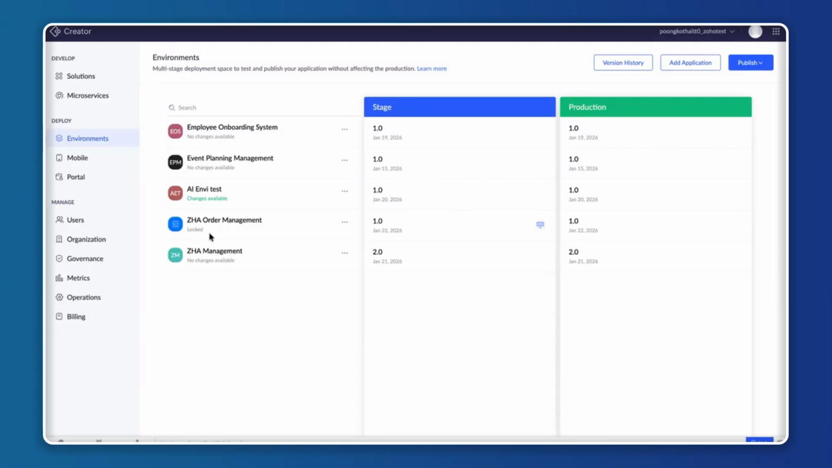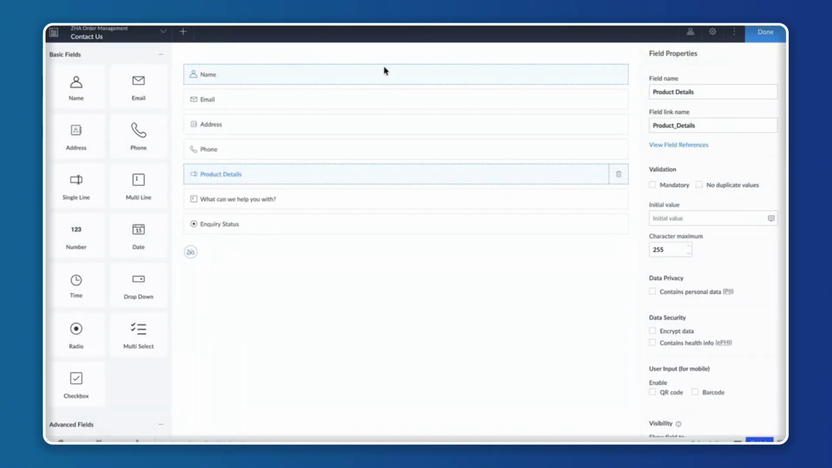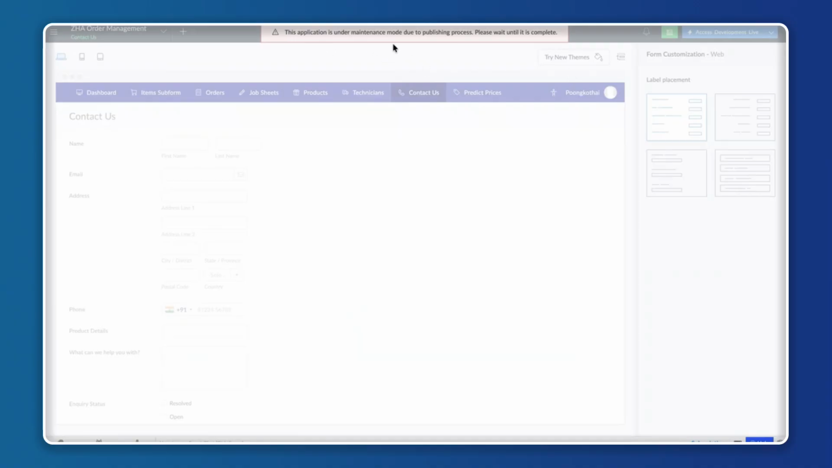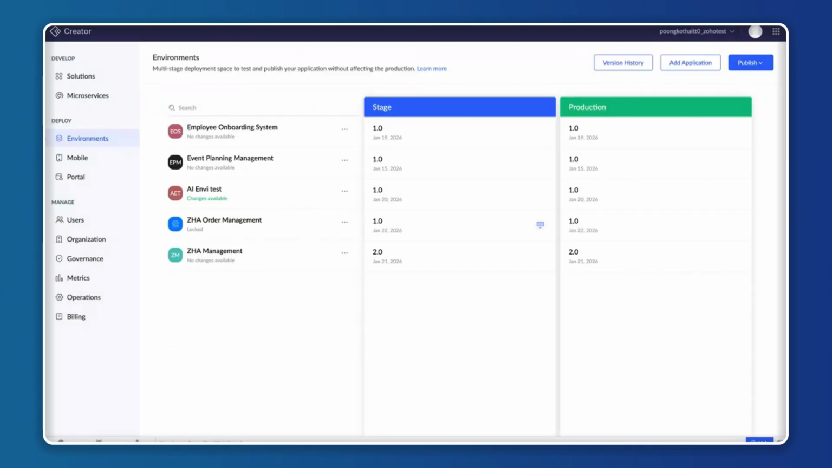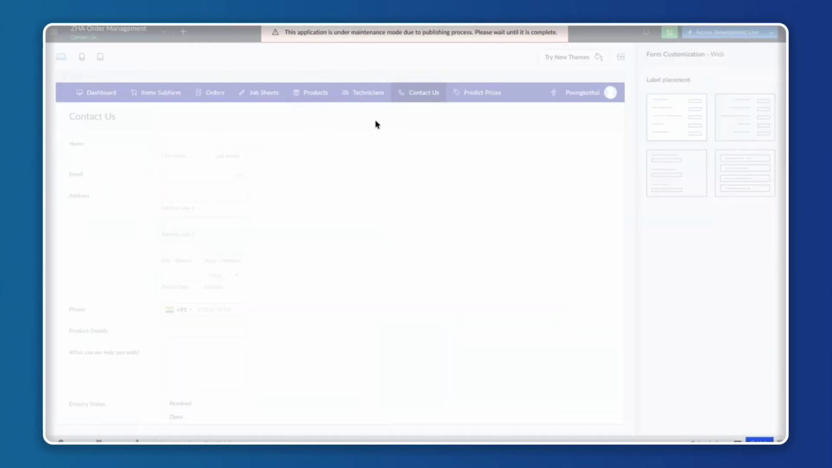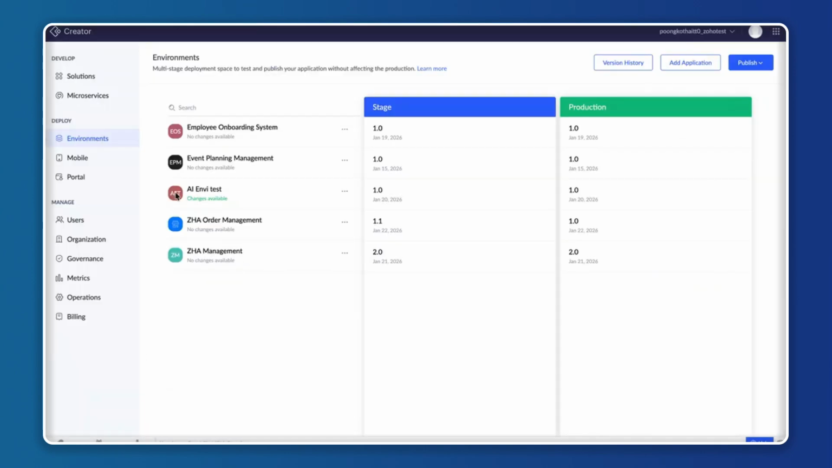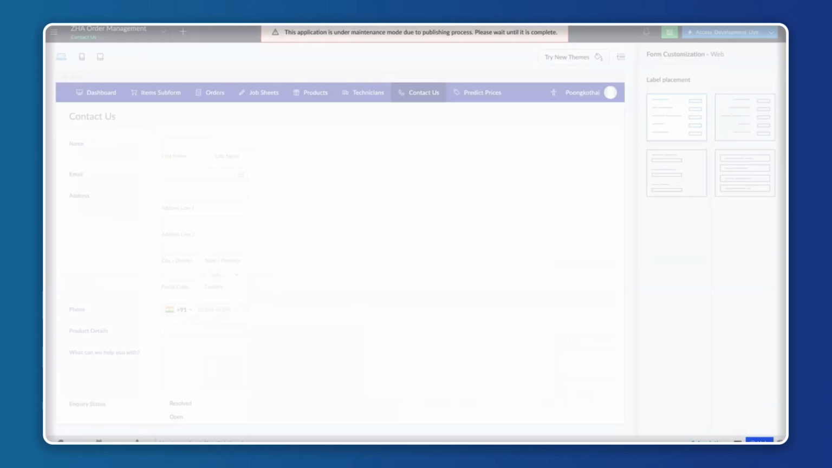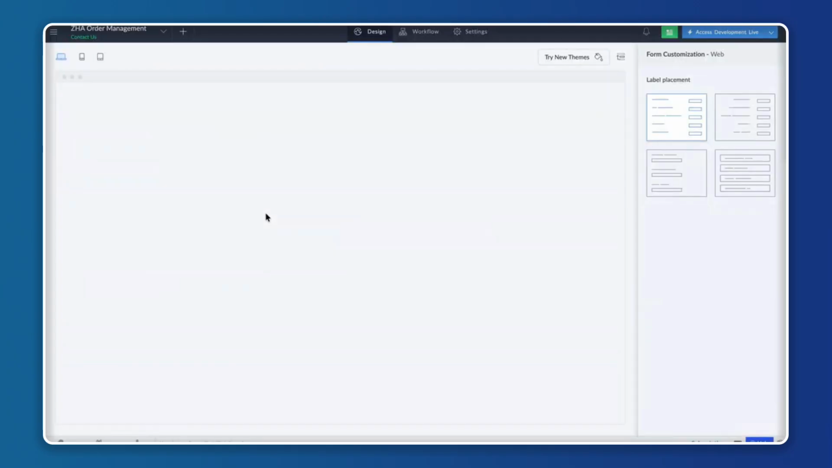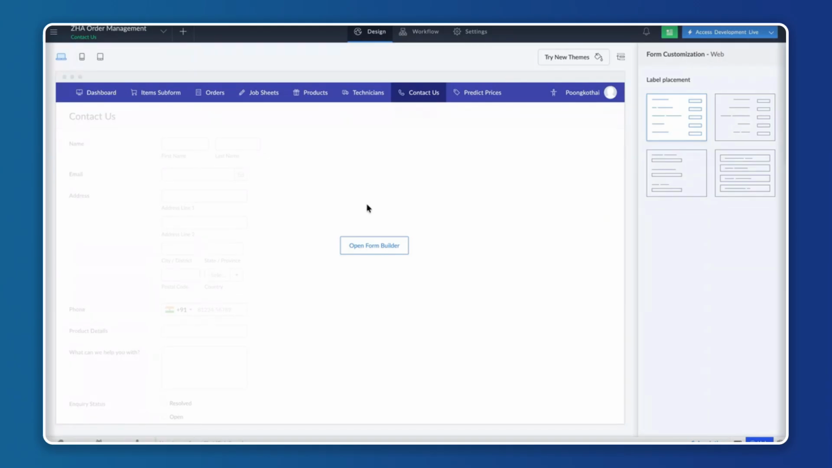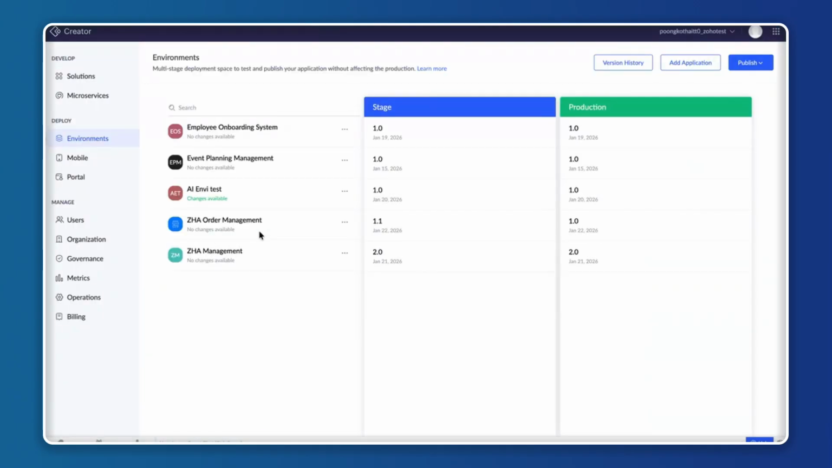Here during this period, the application will move into locked mode. So when I try to edit this application, you can see the application is under maintenance mode due to publishing progress. Once it is completed, only then you will be able to access the edit mode of your application. Even if any other developer is trying to edit this app, at that particular point, it will not be accessible by that user. So now you can see the changes have been pushed to the staging environment. Let me refresh the window. Right. So here now I can enter into the edit mode. This is the locked mode of your application when you're publishing one change to another environment.